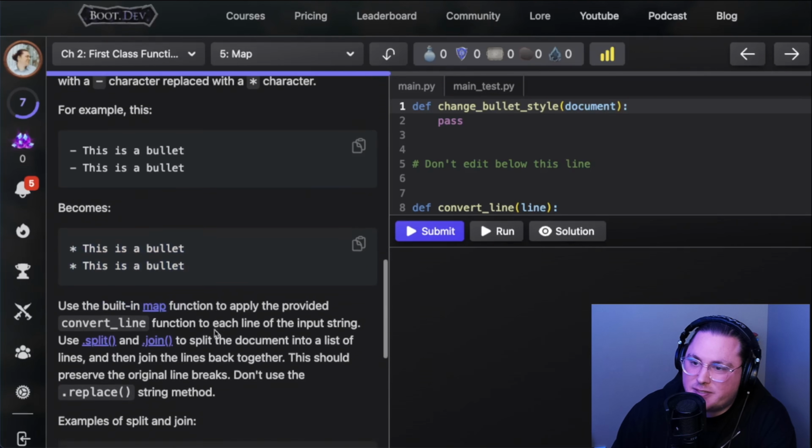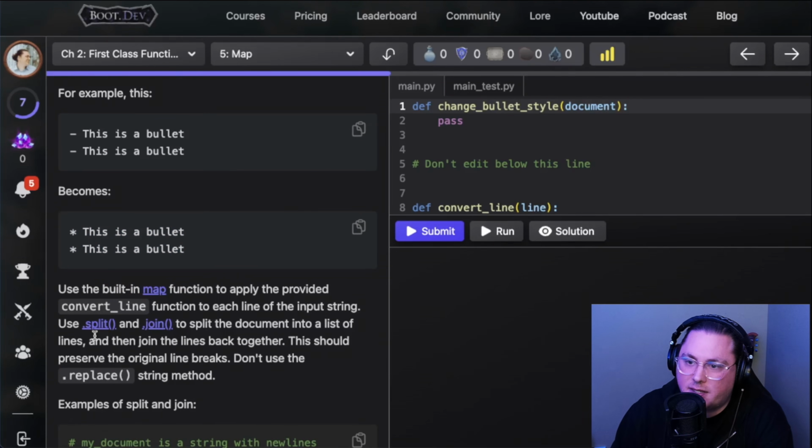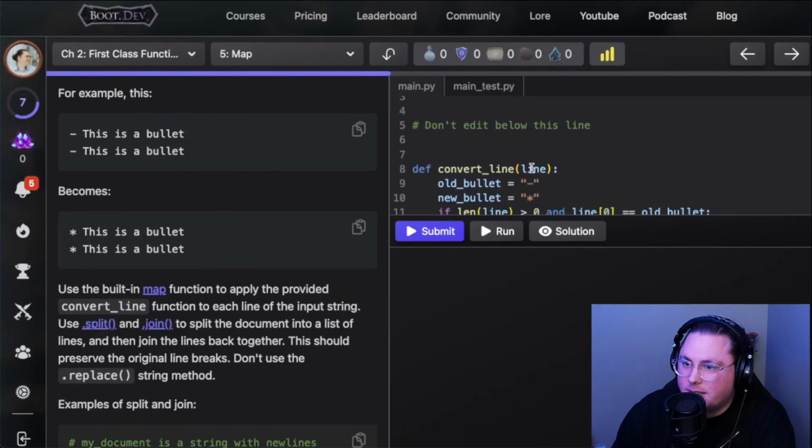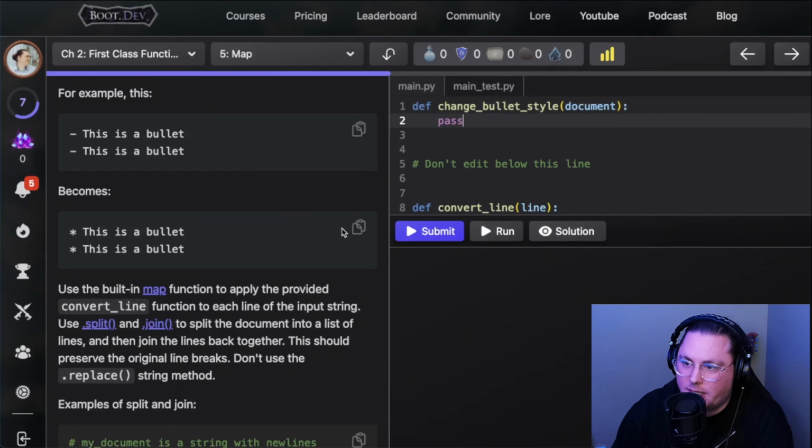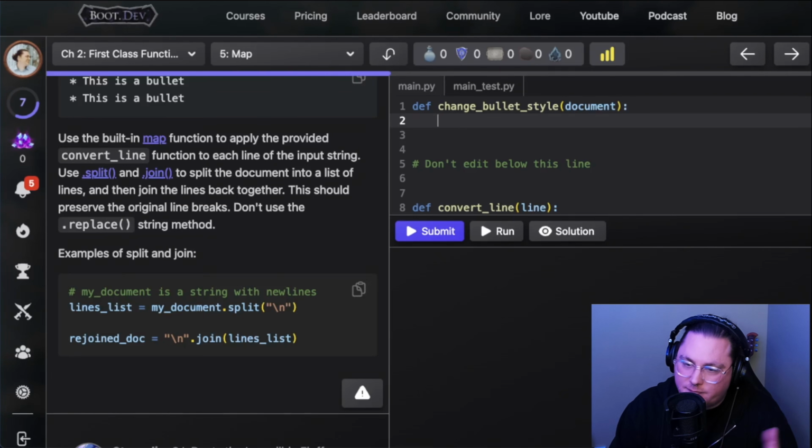We'll use the built-in map function to apply the provided convert line function to each line of the input string. We can use split and join to split the document into a list of lines, then join the lines back together. For this one, we need to split the lines by a new line. We'll call this lines equals document.split, and we're going to split by the new line, right?